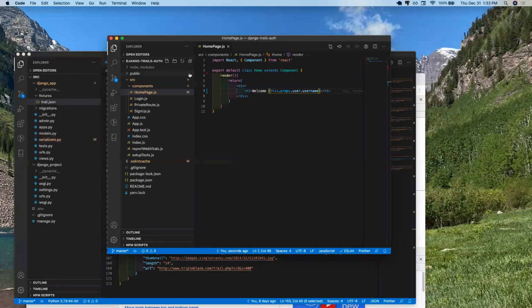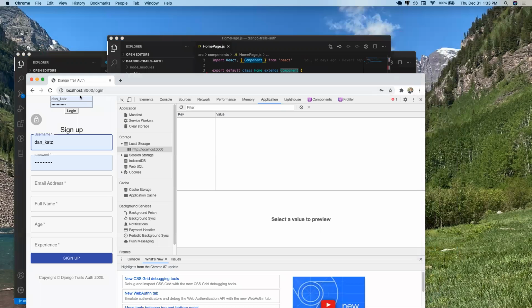So again, in order to change so that we don't have this issue where we have to refresh on here.